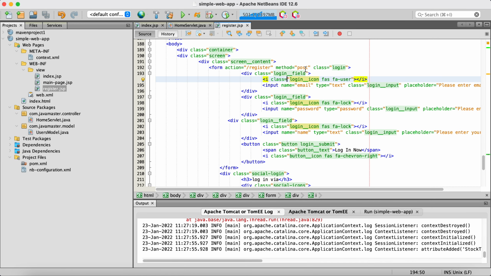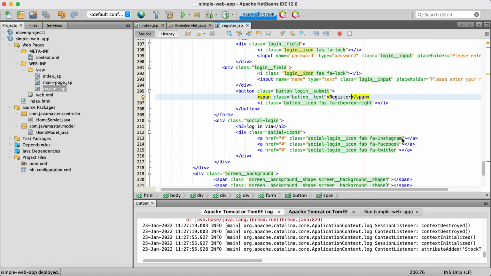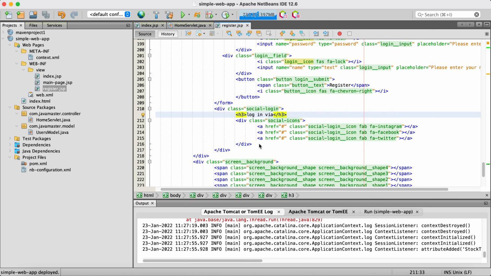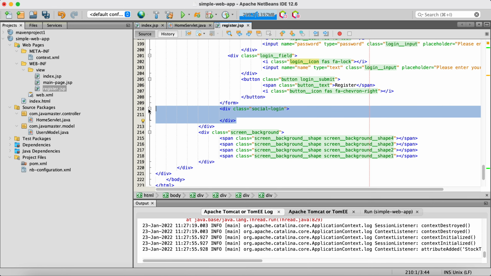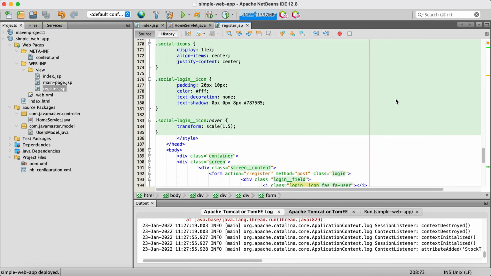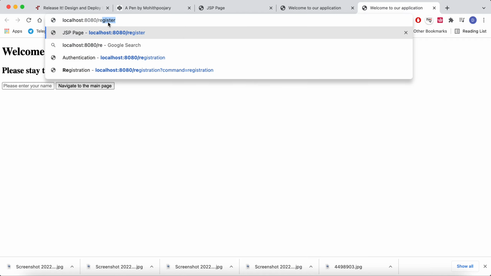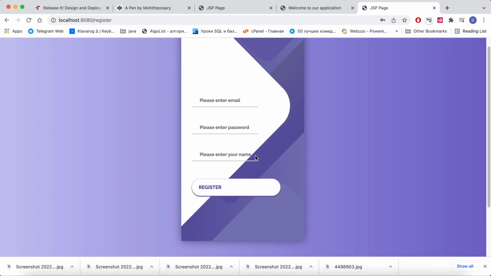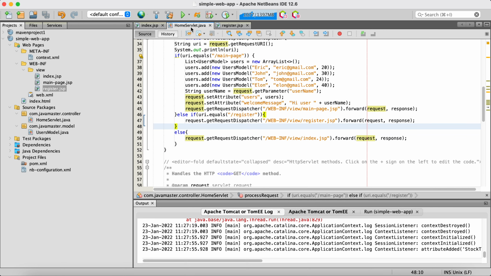Okay, let's navigate back to the NetBeans. Change this button from login to register. Let's just remove this login via. We don't need social login. And I guess that's it. Let's check how it looks. Pretty good.